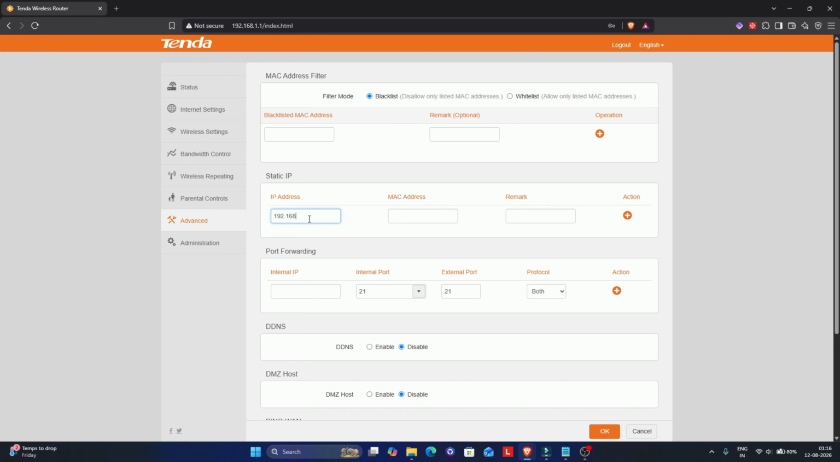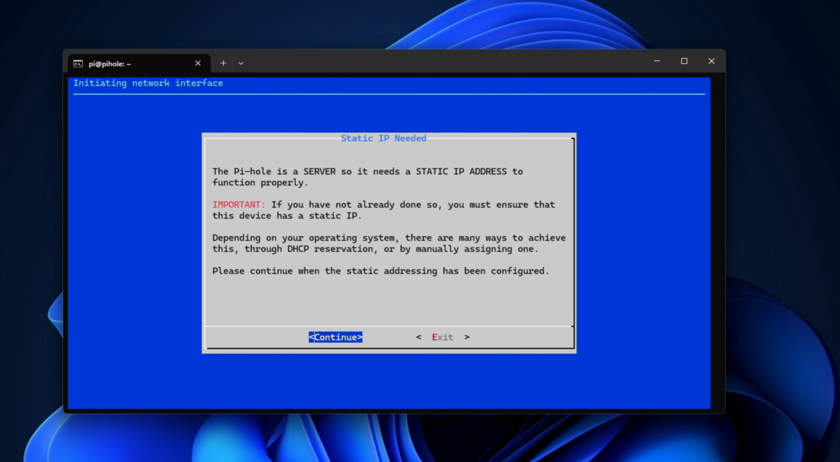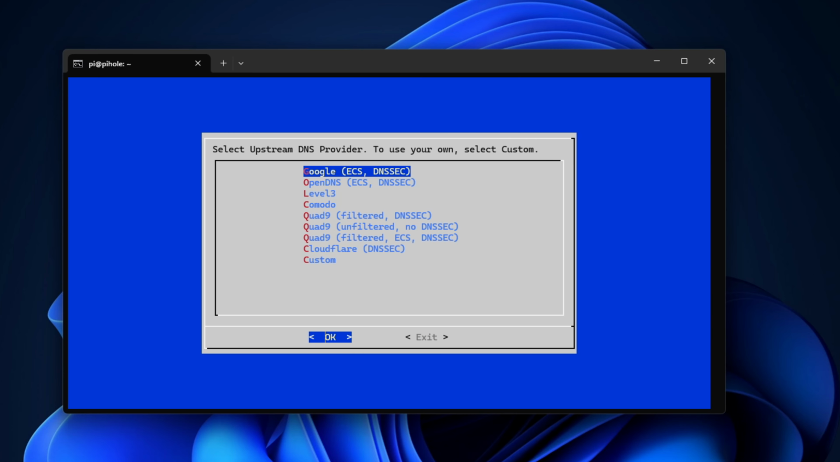Assign a permanent static IP address to your Raspberry Pi's MAC address. Save your settings, head back to the terminal, and click Continue. Now let's run through the quick options. Select your preferred DNS provider. I'll select Cloudflare for now, but we can easily swap this out later.